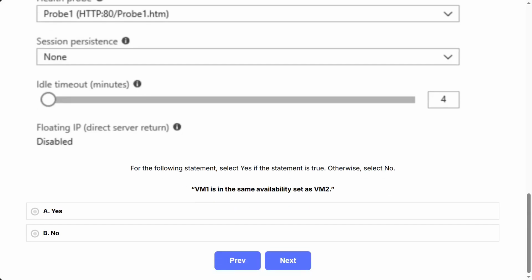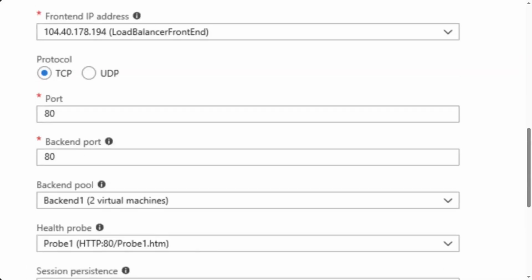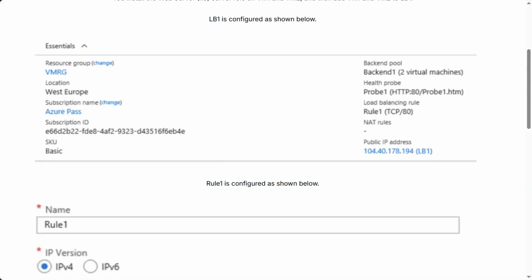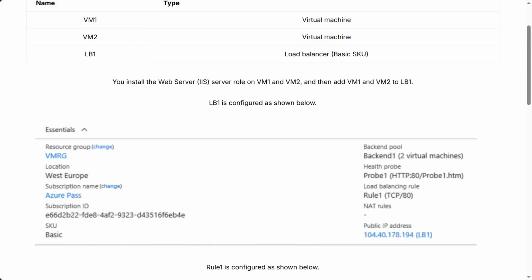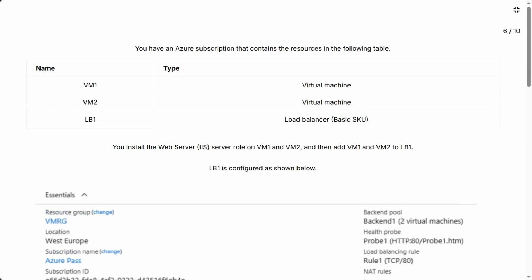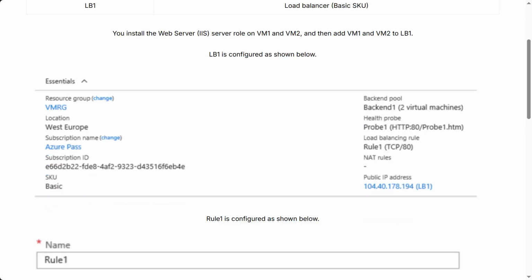A. Yes. B. No. This question tests a critical limitation of the Azure Basic SKU Load Balancer, specifically what it requires for its backend pool members. The key detail from the exhibit is SKU Basic. This is the deciding factor. The correct answer is A.